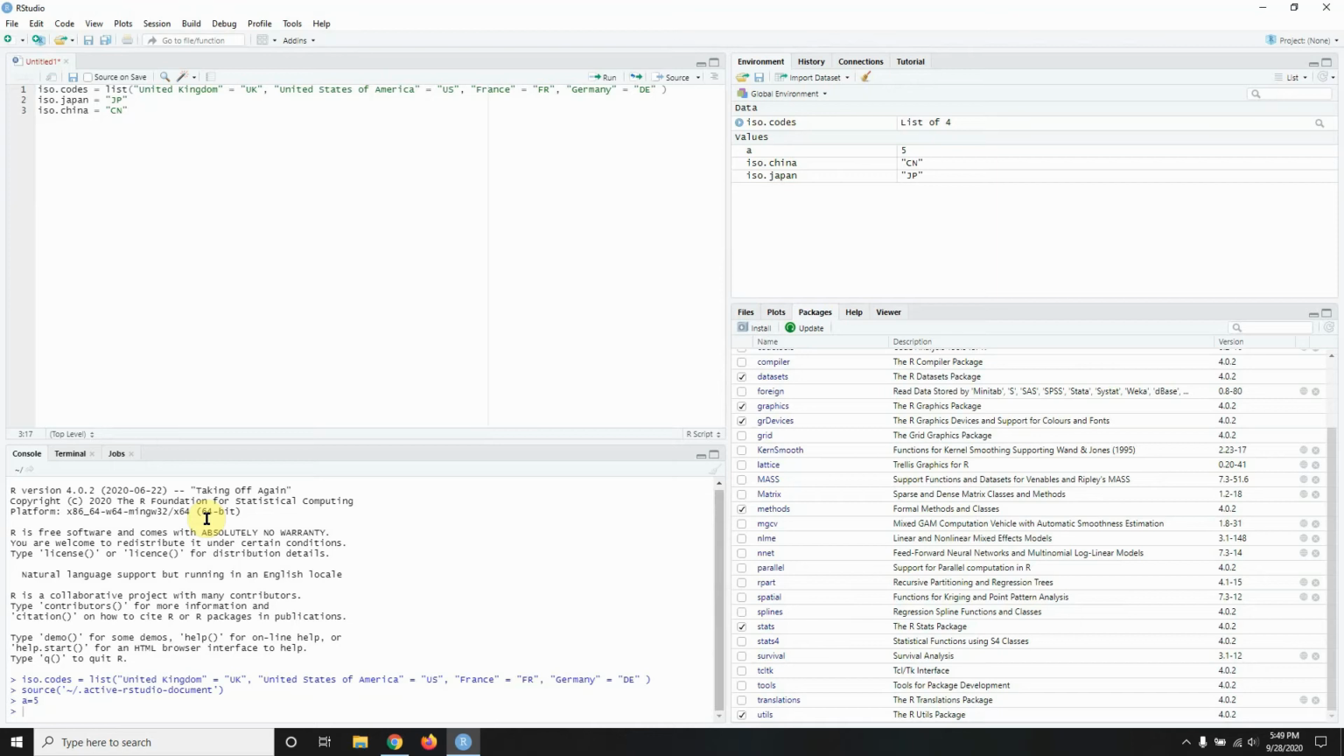Okay. So right now, what we have done is we have declared a variable, which is a list, which has the key United Kingdom with the value UK, United States of America with the value US, France with the value FR, and Germany with the value DE. And then we have two more variables. Notice that the variable names can also have a period in the middle. That's okay, as long as you don't use any commands as the variable. So we have Japan as JP, China as CN.